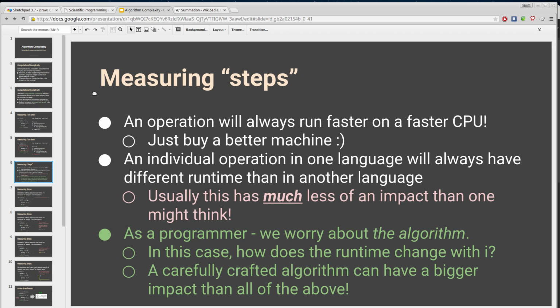Okay, that's usually, by the way, much less of an impact than one might think. In some situations, it is such an impact that you really do need to choose a language based on that. Frankly, that's fairly rare. As a programmer, the algorithm makes the difference to us. And by the way, a carefully crafted algorithm can generally have a much bigger impact than all of the above. If we choose really carefully crafted algorithms, sometimes we can overcome the cost of a slower machine or even a slower language.